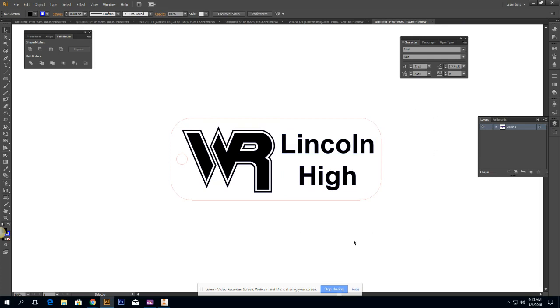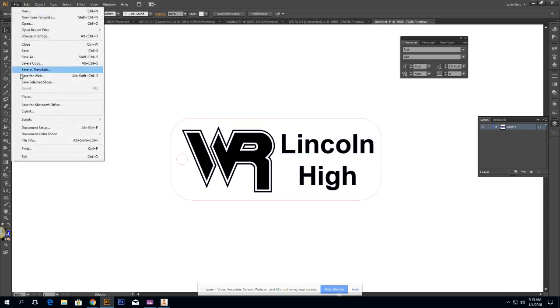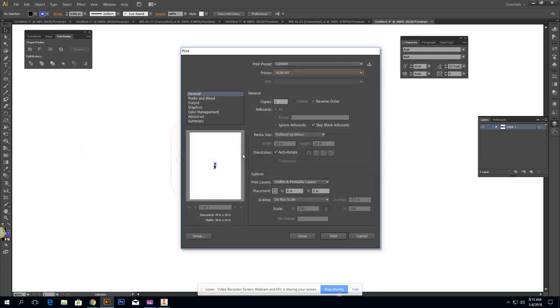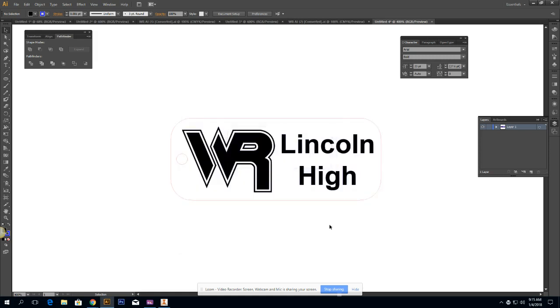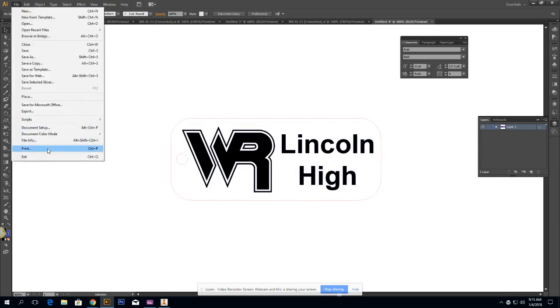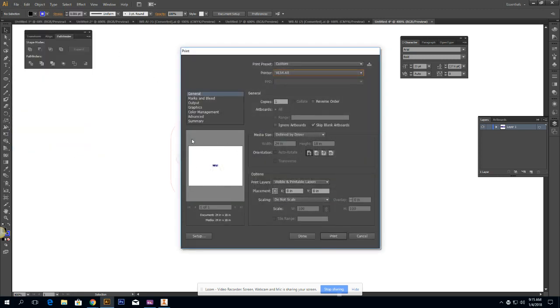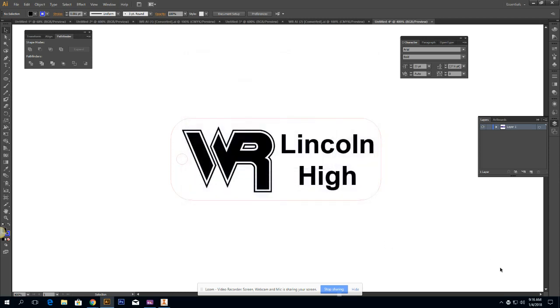So here's my keychain. This should be good. From here, I'm going to go to File, Print, uncheck Auto Rotate, and I'm going to first select the printer, the VLS 4.6. That's the laser system. So click that, Auto Rotate off. This is now a little distorted, so I'm just going to click Print. And if I go back to Print again, this is now changed to the actual laser bed. So sometimes you just have to go through it once to get it acclimated, and then Print.